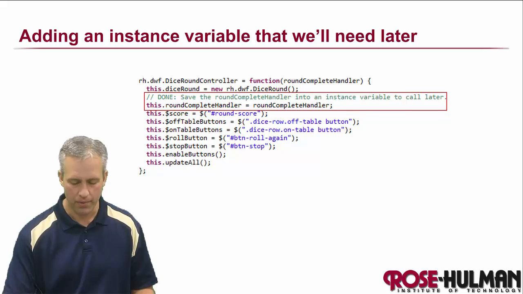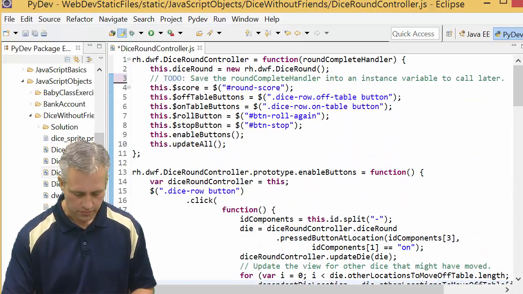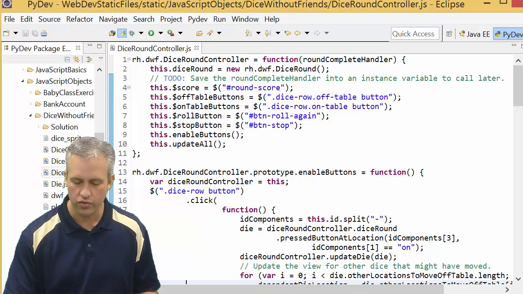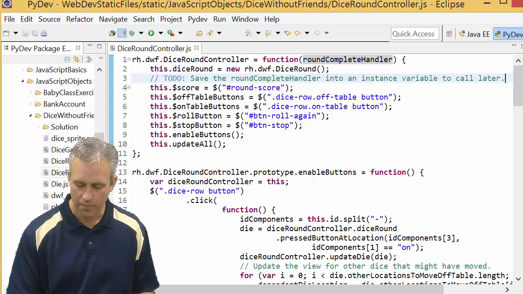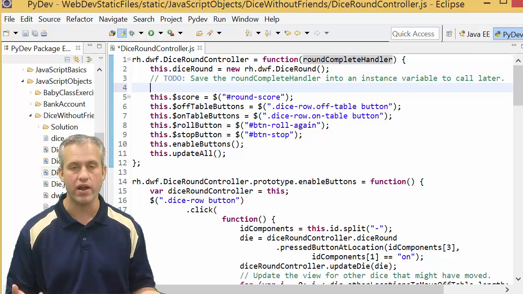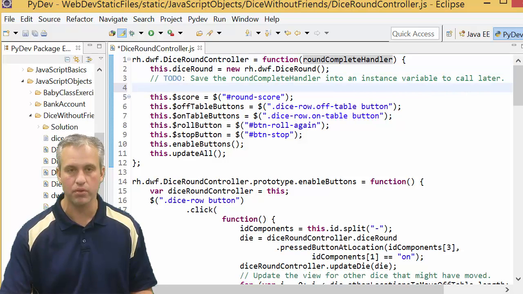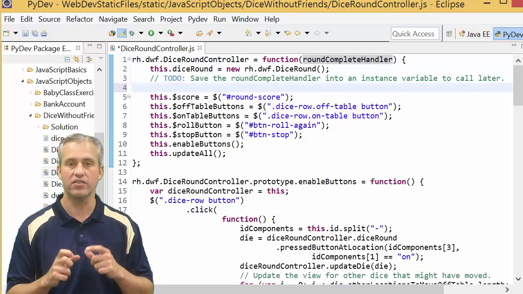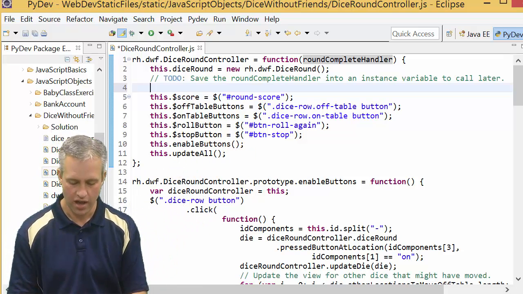So go ahead and open up your dice round controller. We're going to start doing some to-dos in here. There's a to-do near the top, just because it's something I'm going to point out later. What we've done here is we've passed in a round complete handler. Whoever makes this should pass in a function that we're going to call when there's a round complete.